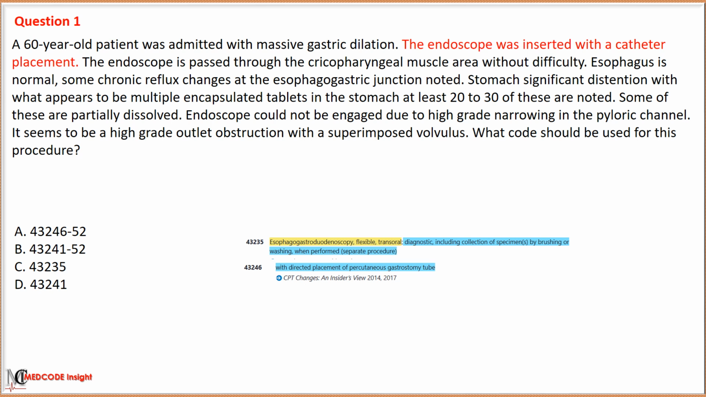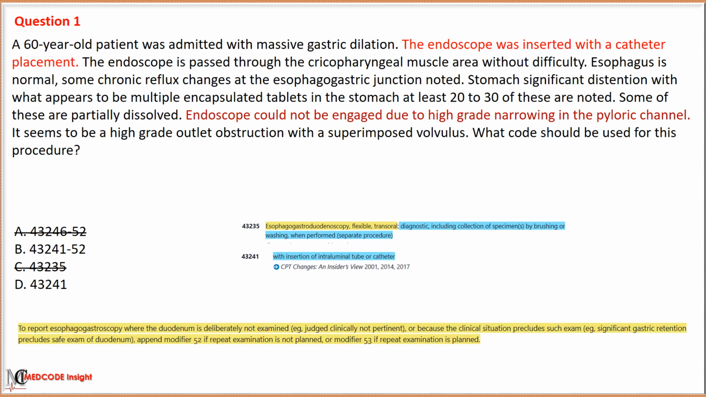In the given scenario, an endoscopy was performed along with the placement of a catheter. First, we will eliminate option C with code 43235, used for diagnostic purposes. Since a catheter was placed, we also eliminate option A with code 43246, which is used for the placement of a tube through the skin and abdominal tissue into the stomach. In both remaining options, code 43241 is the correct code, as it is used for EGD with the insertion of tubes such as a feeding tube or catheters such as a drainage catheter through the lumen of the gastrointestinal tract.